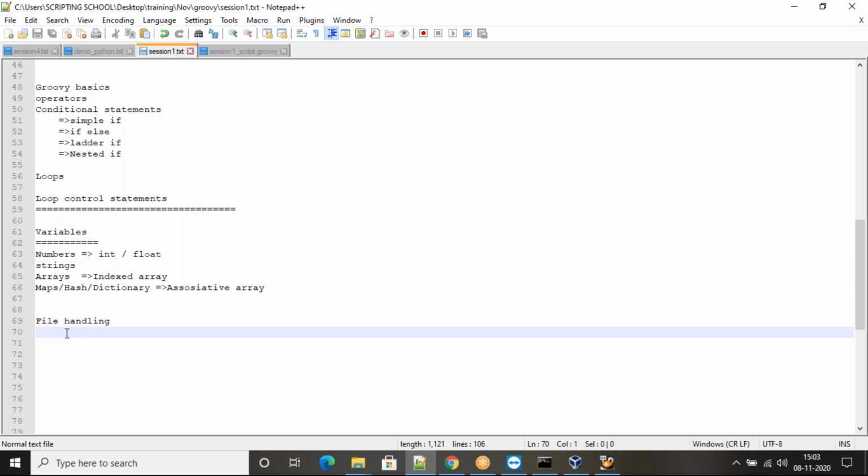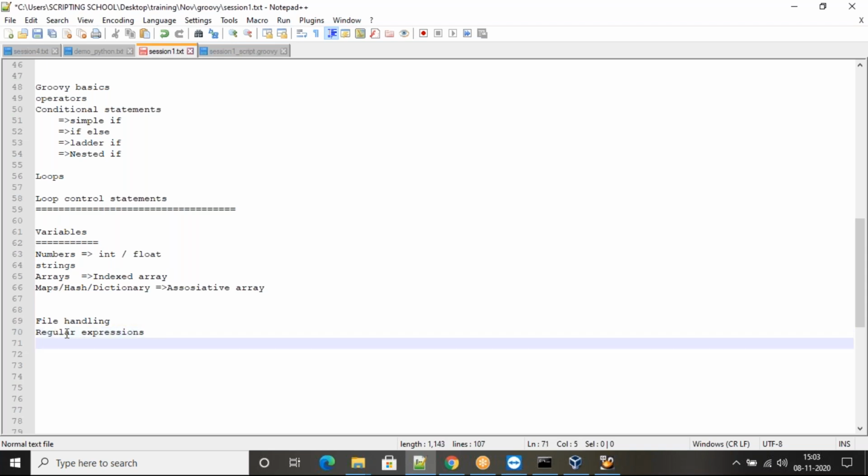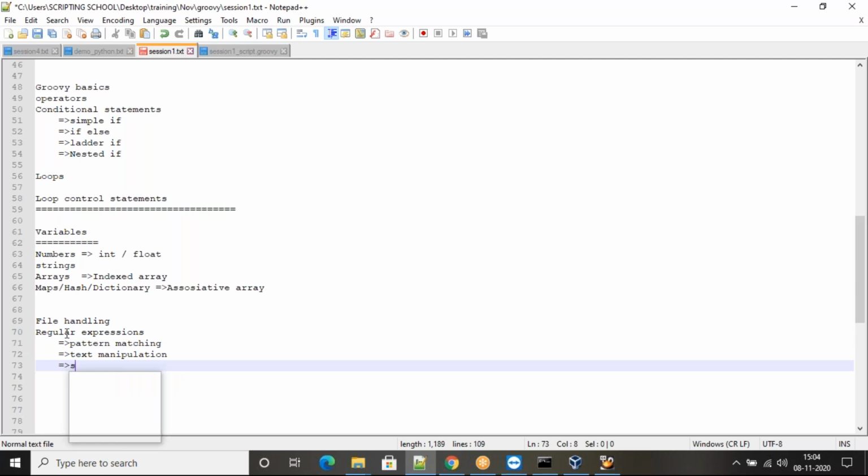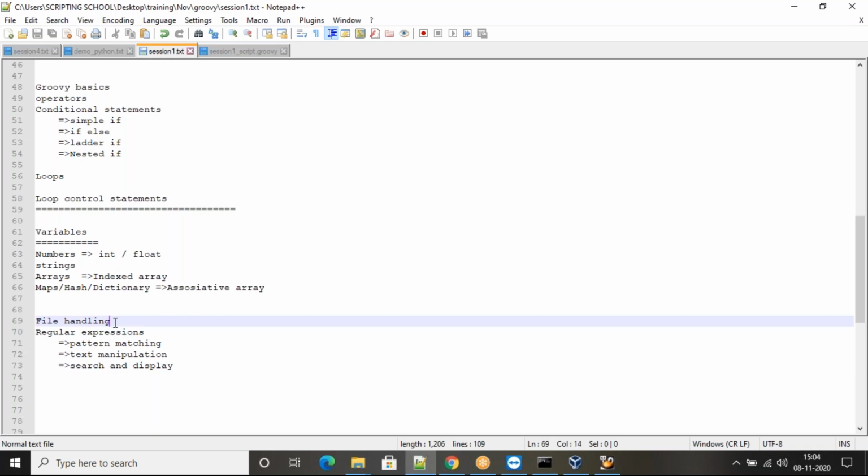And then we have regular expressions, which is a more important concept. Regular expressions are basically to search and display the data. We can say it is pattern matching, text manipulation, and also search and replace of the data. I have a file. We understood how to open the file using file handling, but I don't want to display the complete file data. I want to match only a particular string.